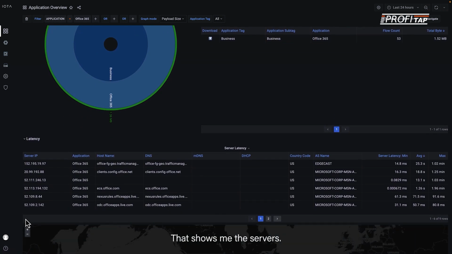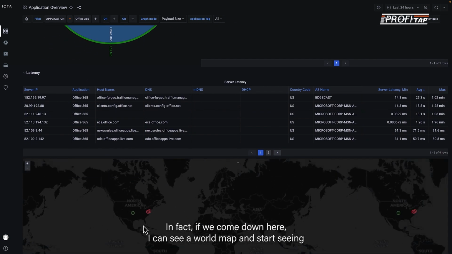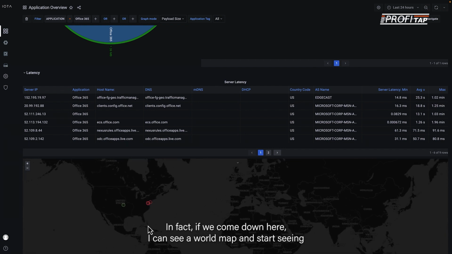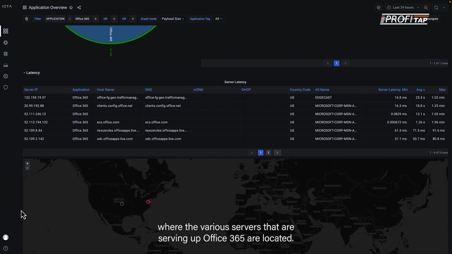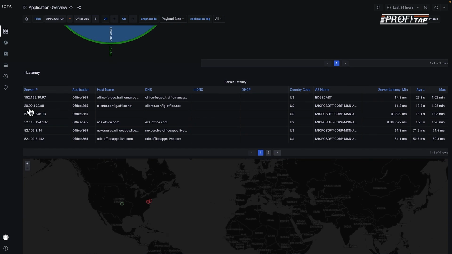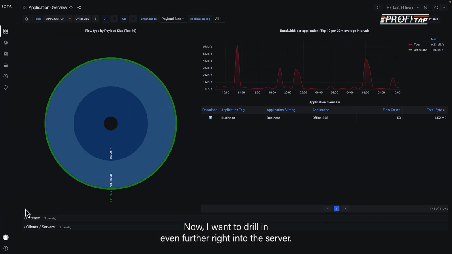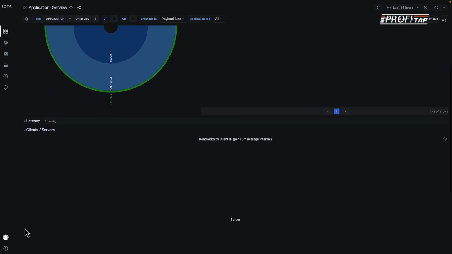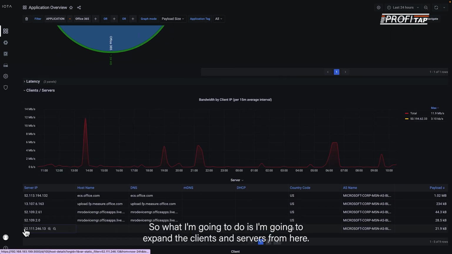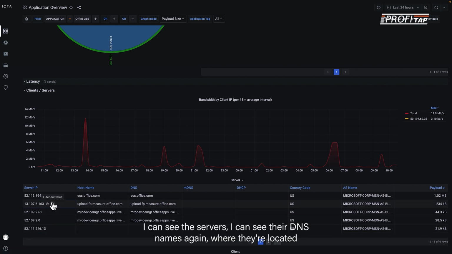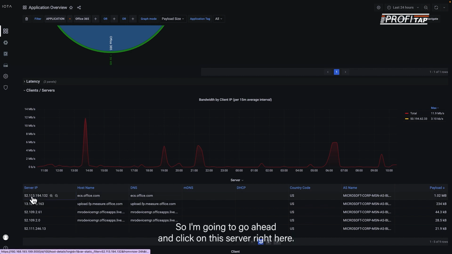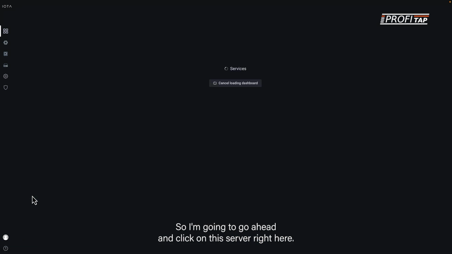This shows me the servers, and where those servers are located. In fact, if we come down here, I can see a world map and start seeing where the various servers that are serving up Office 365 are located. Now, I want to drill in even further into the server. So I'm going to expand the clients and servers. From here, I can see the servers, their DNS names, where they're located, and how much traffic we've seen going to each one of those servers. So I'm going to click on this server right here.